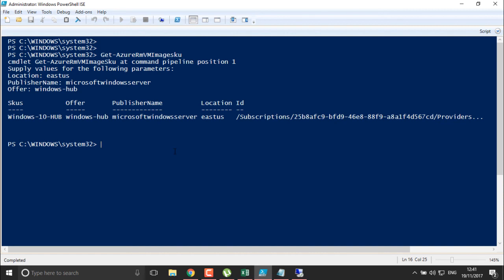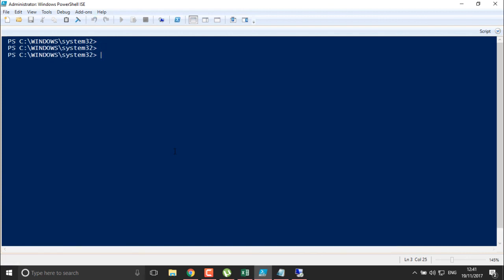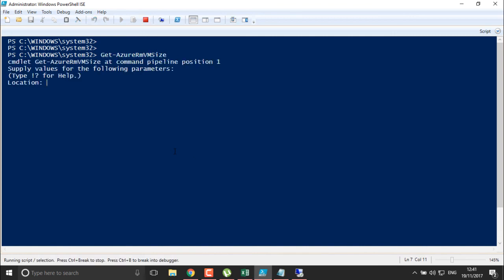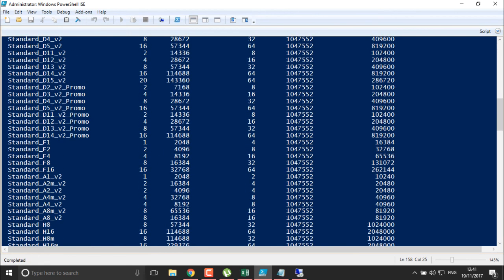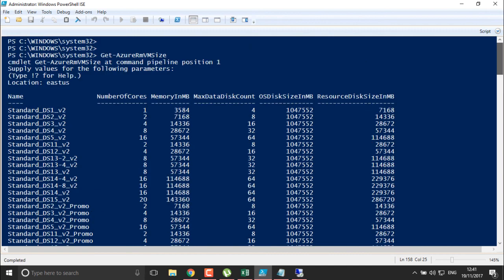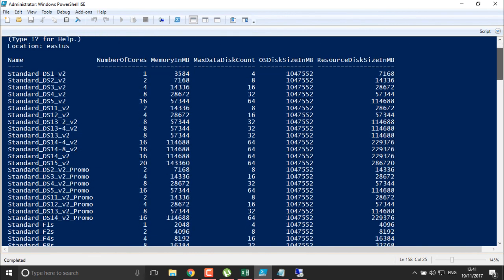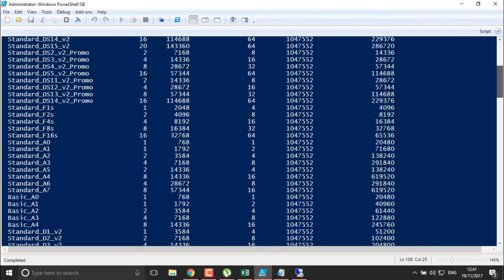So this is how generally you can get the images, the offer and the publisher. Now what if I want to get the sizes of the Windows machines which are available? For that, again, you can give the command Get-AzVMSize. Location East US, hit enter. It will show you all the particular Windows sizes which are available, so you should not get confused, and you'll get a proper name which you can use for creating your virtual machine.